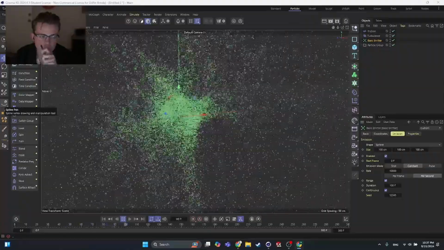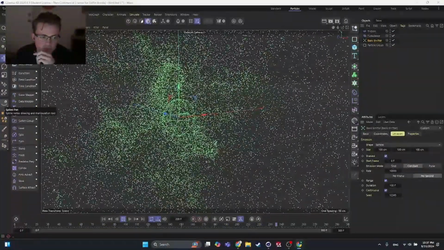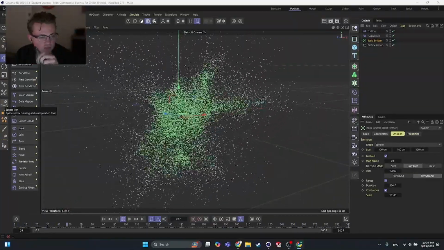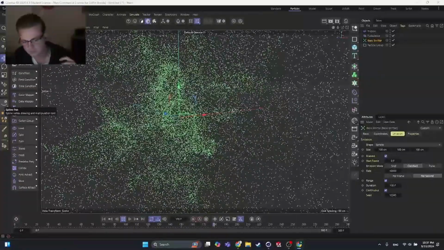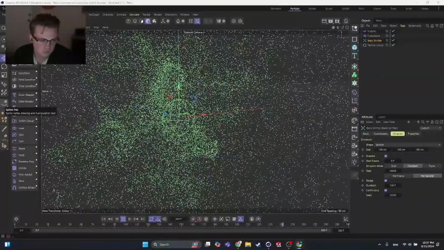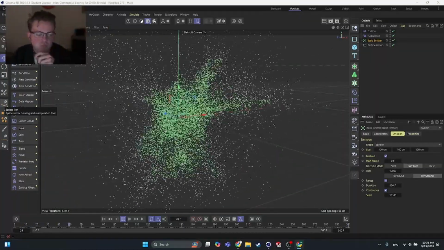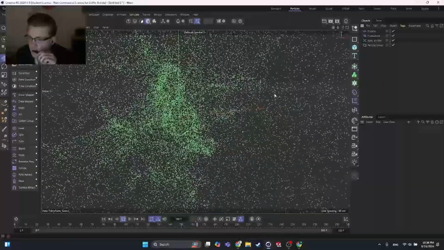Fix it in post. No, did I really say that? So let's press play, and you can see that we have our little simulation here, and it looks beautiful. It's very fast. It has quite a few particles. The last part of this is to clone something on these particles. Now, you can directly render these. There's absolutely no problem whatsoever.